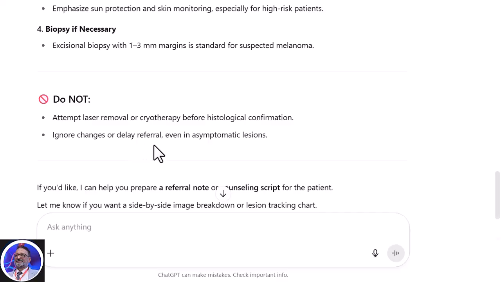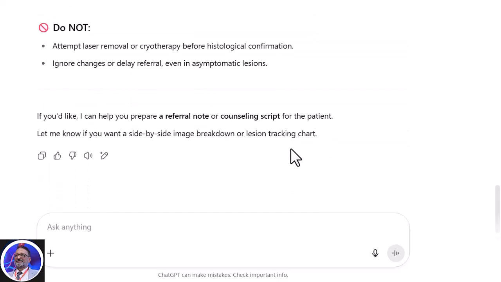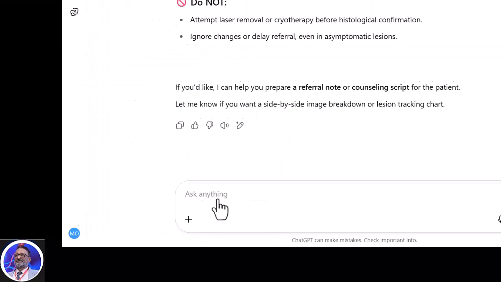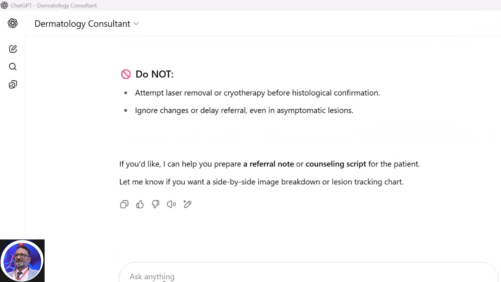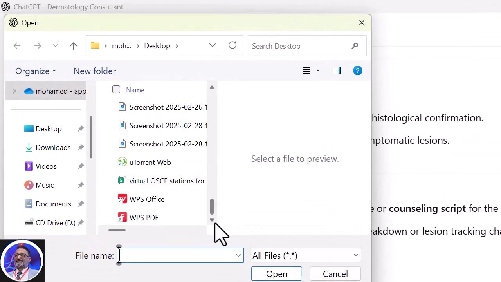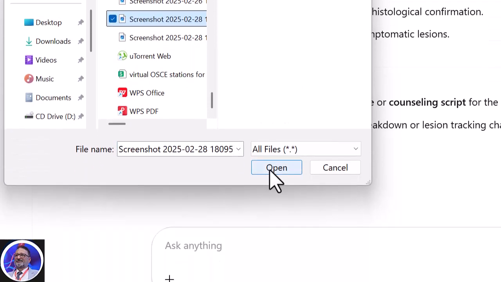Don't ignore changes or delay referral, even if the lesion is asymptomatic. So here he's treating it seriously. So let us send another image of the second patient that I have seen. And this is what I have done to this patient. I've actually sent him for excision biopsy of the lesion.